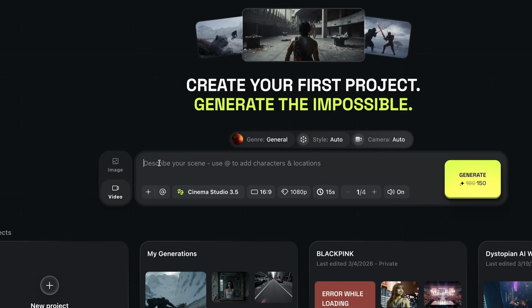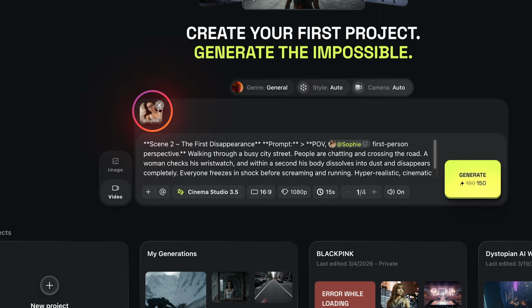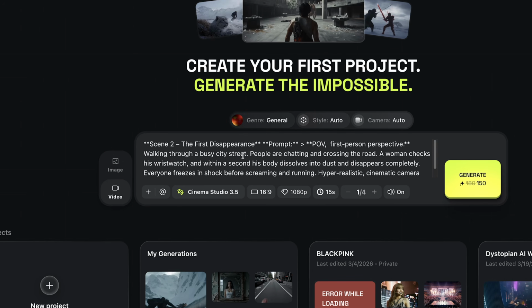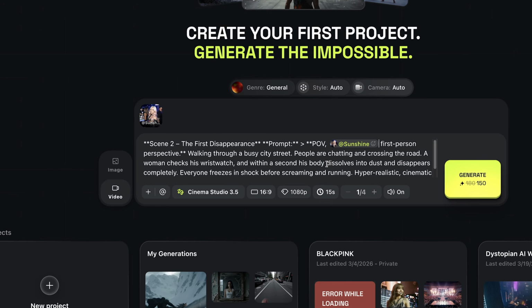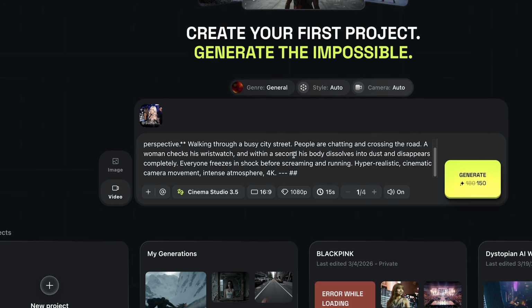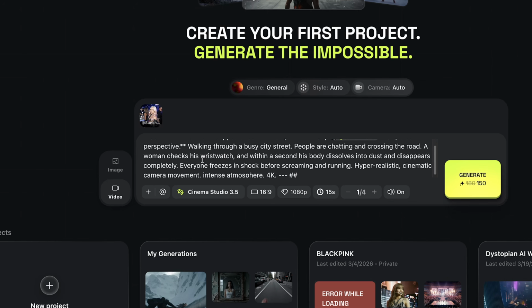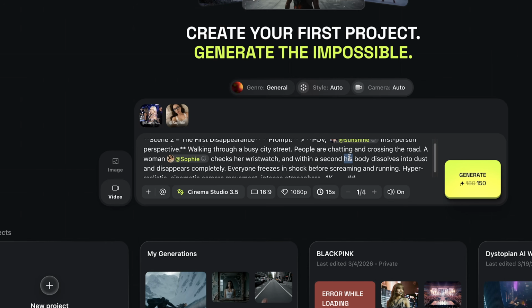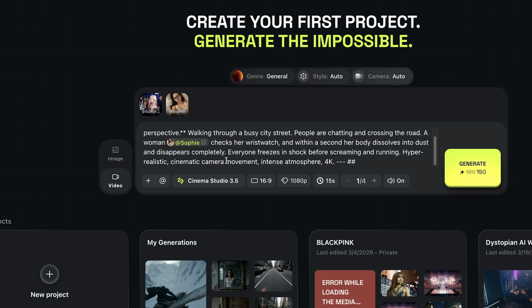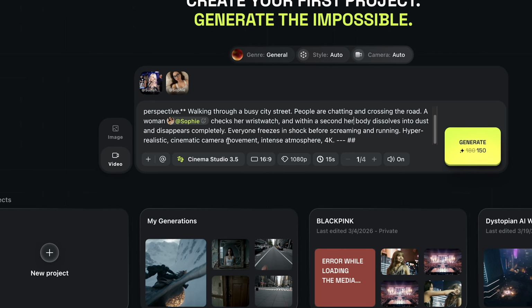So with that being the case, I'm going to paste in my prompt. Now, remember, I'm not using her anymore. I'm going to put POV and now tag that woman, which again, won't really matter because it's POV, but maybe it will help if it shows her hands walking through a busy street. People are chatting. Now watch this. A woman checks her wristwatch. Now for the woman is one of our characters. Sophie checks her wristwatch, and within a second, her body dissolves into dust and disappears. Okay, everything else will leave the same.